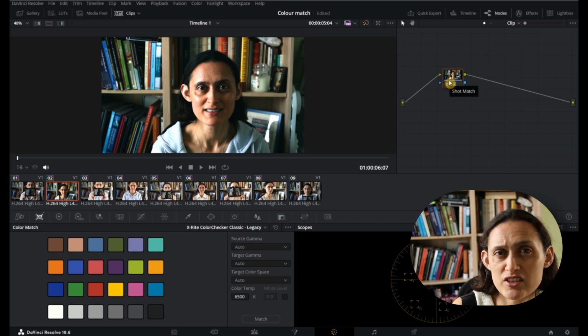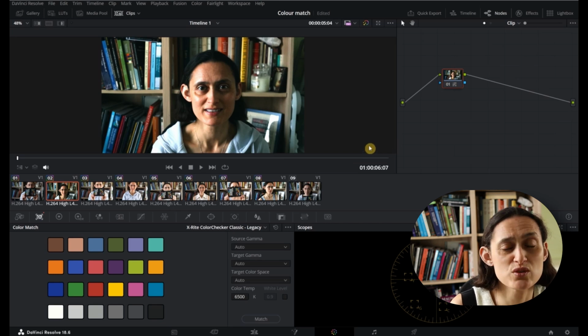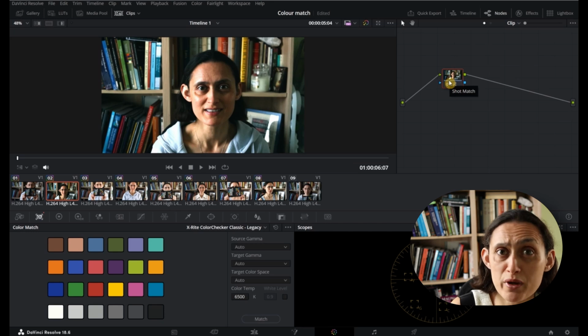Personally, I don't really use the colour checker, although there are some circumstances where I think that you may need it. For example, if you're working with fashion, or some instances where you really need to focus on getting the colours right. So just do what works best for you.